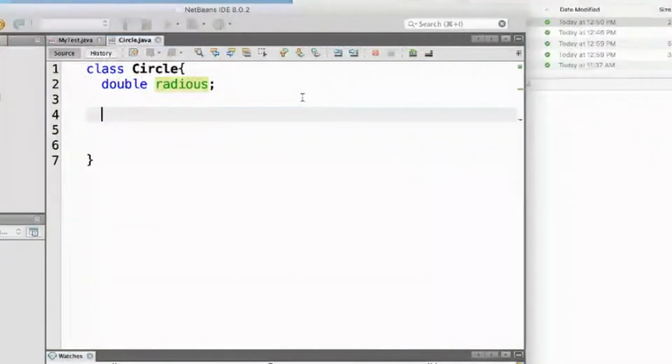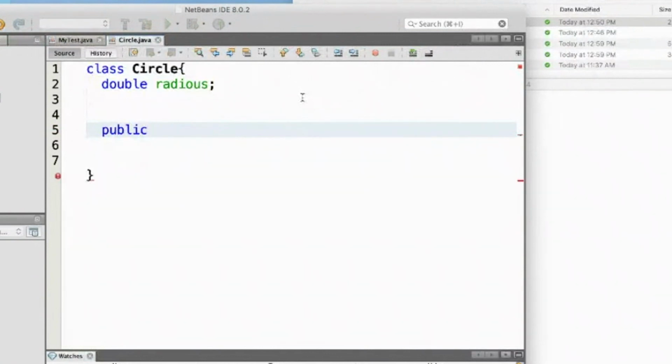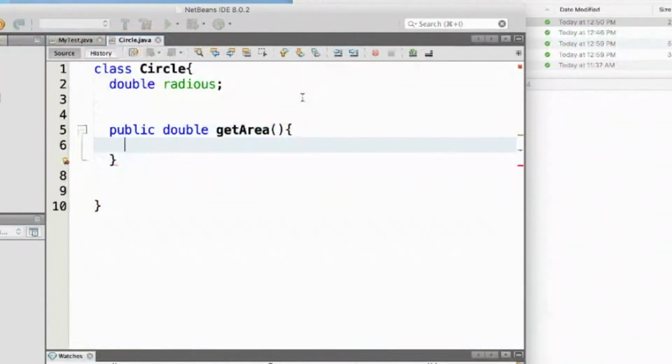We can write any number of methods in a class. Let us write a method that will return the area of the circle for the radius value stored in this radius variable. I am writing the method public double getArea. The method will return the computed area of a circle. The computed area will be a double precision number, therefore the return type is double. In the parenthesis, we do not need any parameter because we will compute the area of a circle for which we only need the radius.